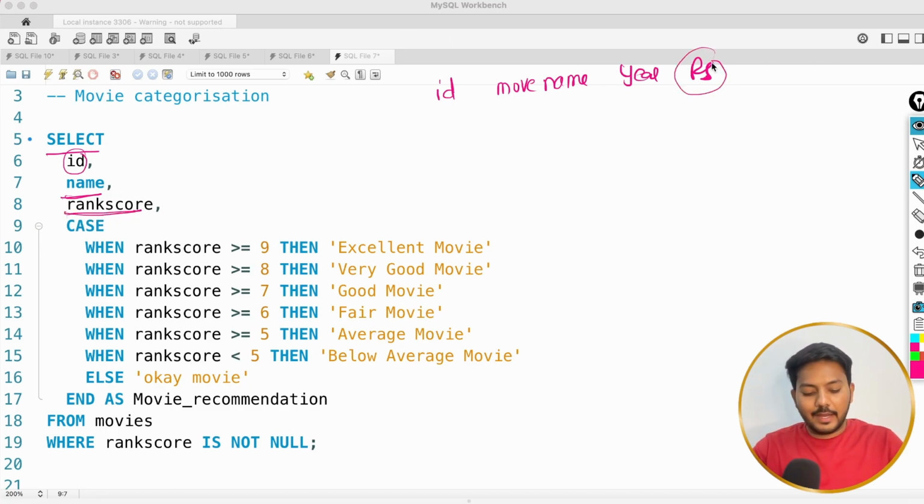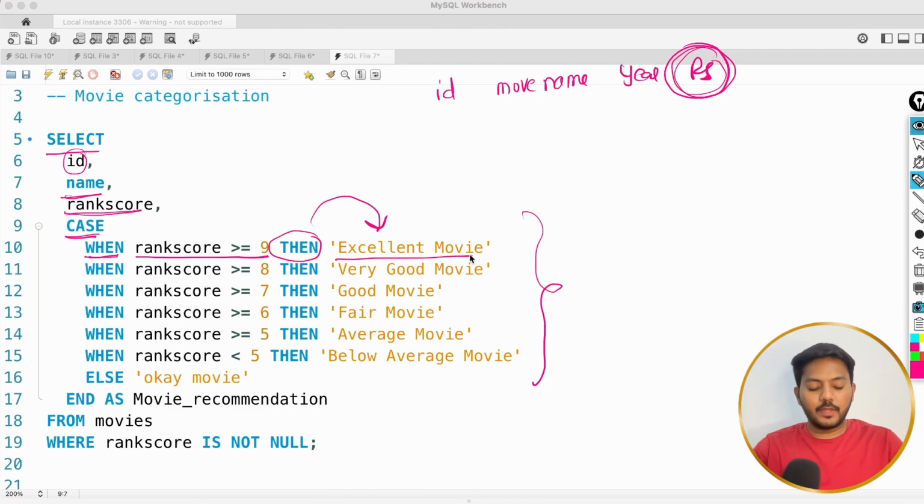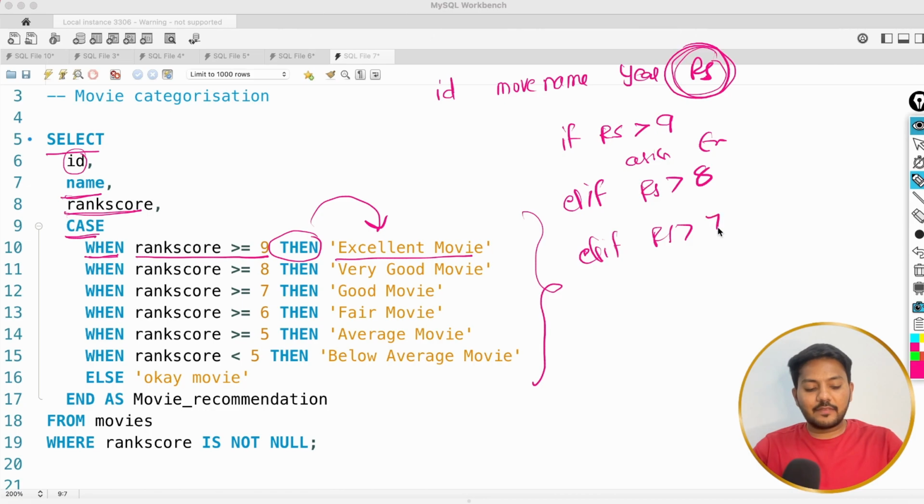Now I am creating a case when statement. Let me explain the syntax. CASE is a keyword followed by WHEN. What I'm saying is, when my rank score value is greater than 9, then I'll assign the value excellent movie. So it is like, if rank score is greater than 9, assign excellent movie. Next, elif, if you remember our Python, rank score greater than 8, and then next elif, rank score greater than 7. So likewise, we can do the statement here.